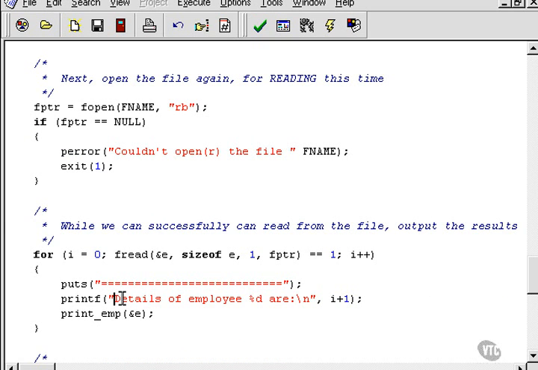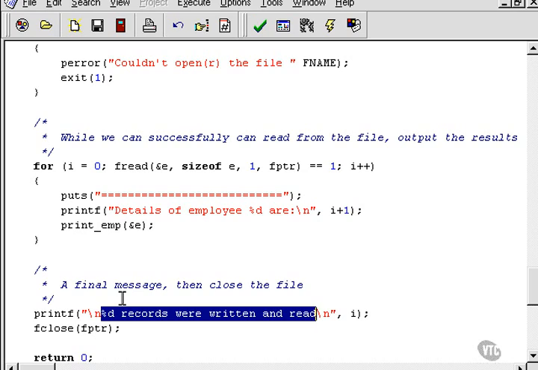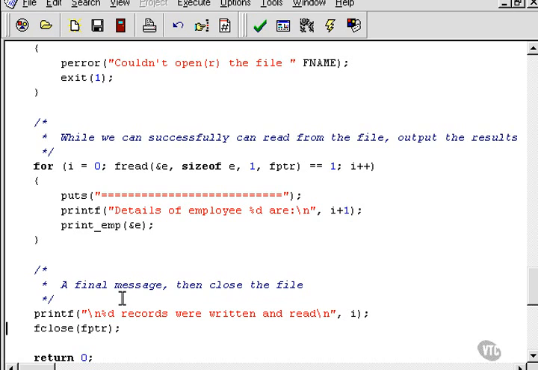Print a line across the screen, print out a little header for that, and then print out that particular employee's details. Again, I pass in the address of our e variable, which is going to be a place where they can read the employee data into. And then I say how big that area of memory is. I say, well, it's one employee exactly. And then I tell the user how many records were successfully written and then read again from the file, and then close the file a second time.